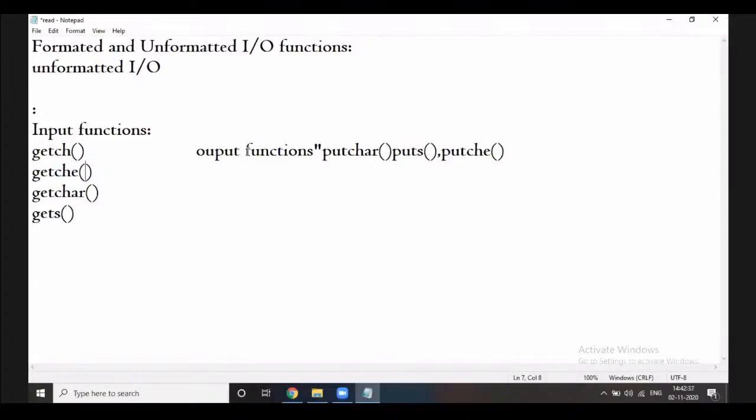Now similarly you have different output functions. putchar is capable of displaying only one character as output. When you use puts, it is very similar to your printf. Multiple lines can be read and multiple lines can be displayed. And putch is also the same. It is capable of reading only one character from the user.